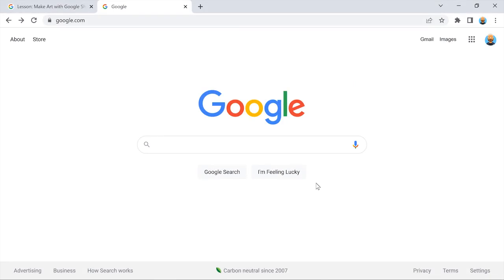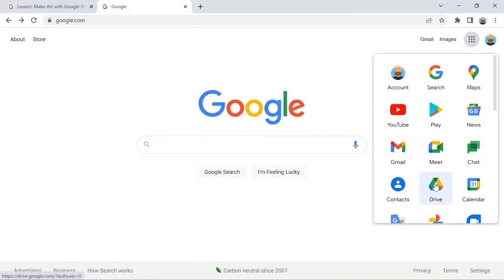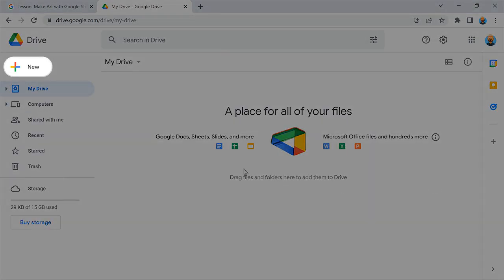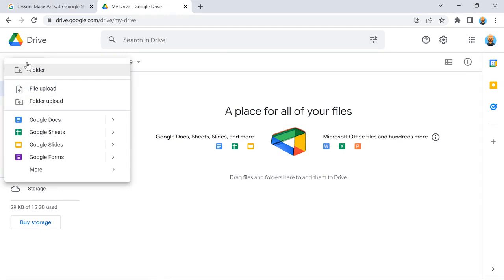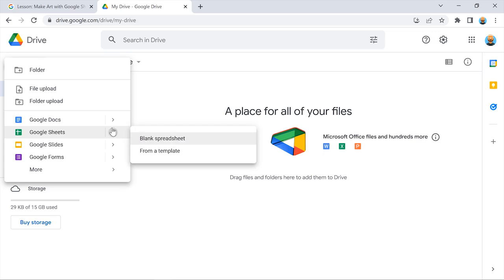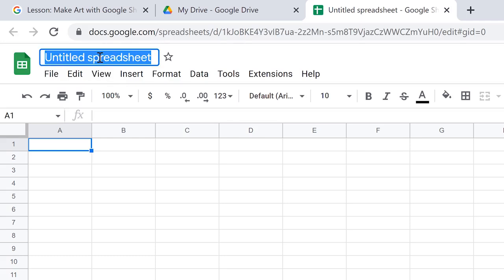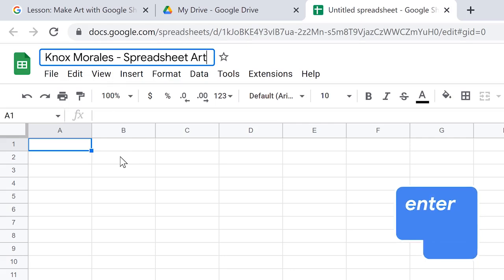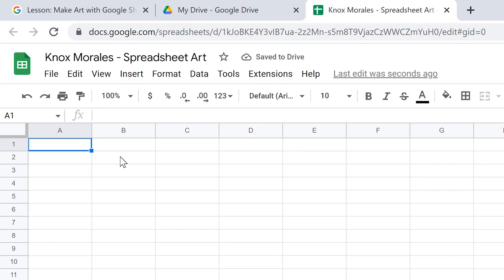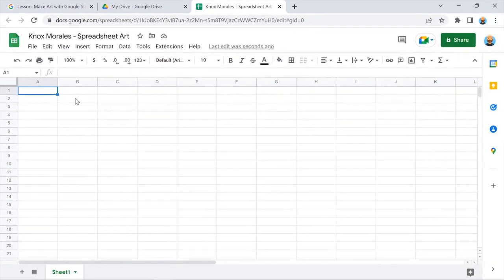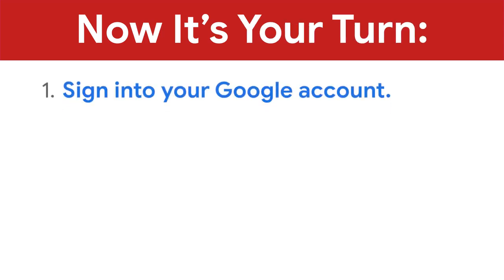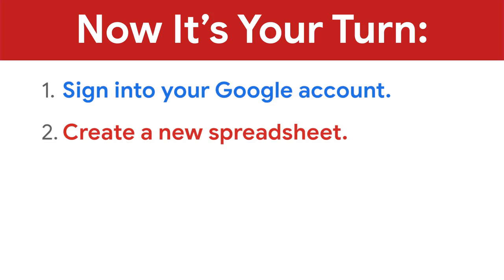To begin, open Google Drive and create a new spreadsheet in Google Sheets. Rename the spreadsheet. Use your full name and give your artwork a title so that you, your teacher, and your classmates can easily find your project. Now, it's your turn. Sign into your Google account, create a new spreadsheet, and rename it.